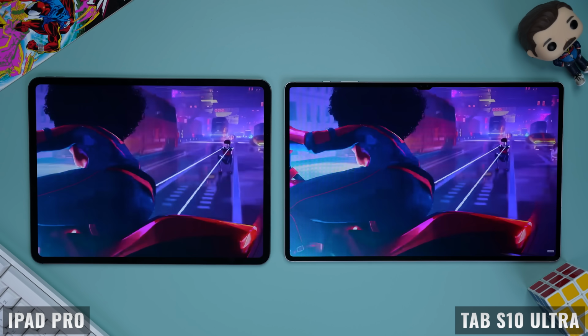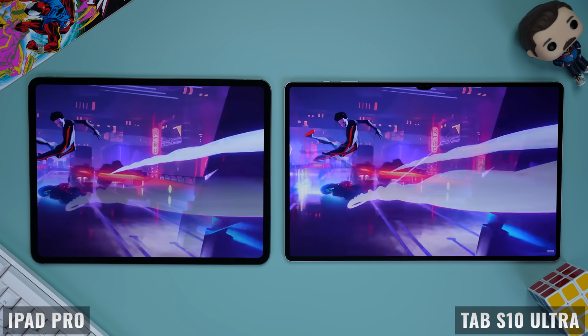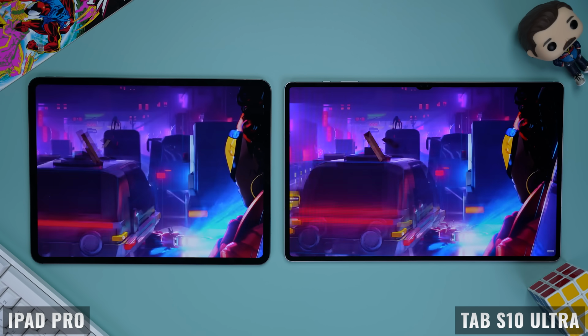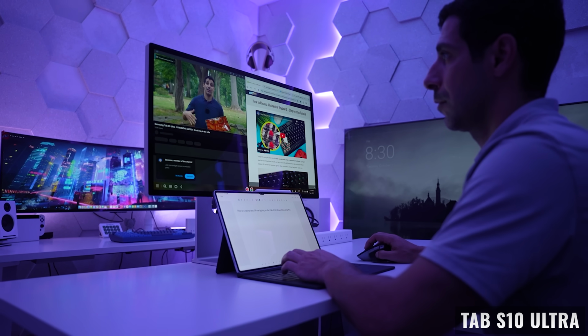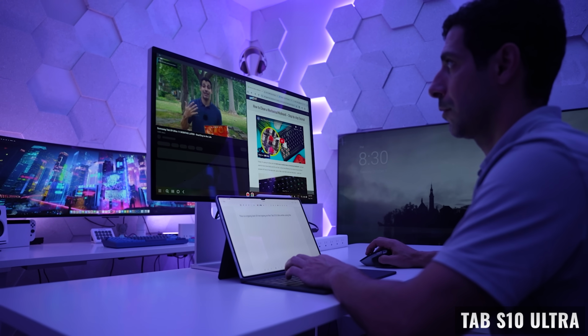I love how fluid and seamless multitasking is, and at the same time, the Tab S10 Ultra has a larger display. You can have 3 tiled apps, and it has DeX. So, in my opinion, it's still the more capable multitasking option.